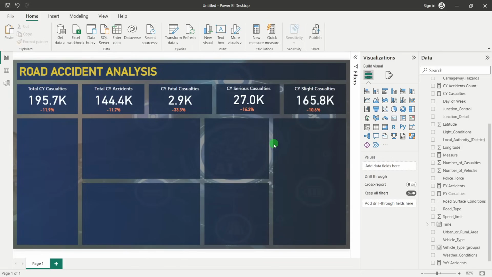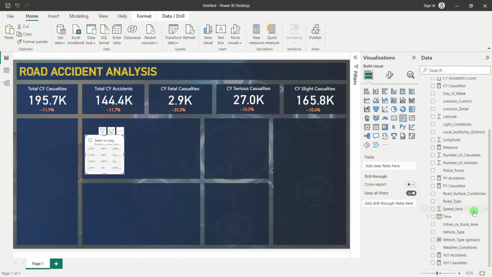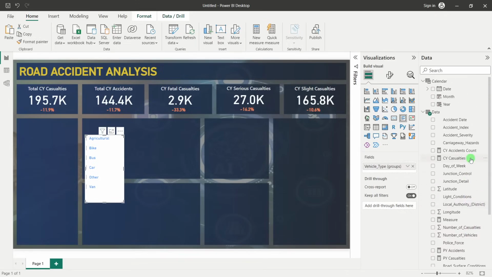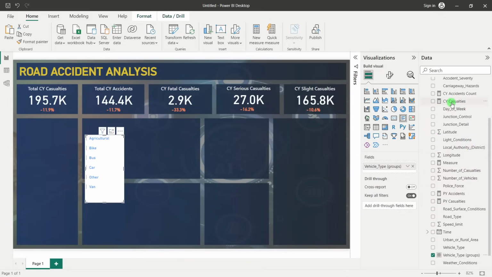To create a secondary KPI, here we have a visual called multi-row card. You have to select this multi-row card, and it will appear over here. The next thing you have to do is take the newly created vehicle type group, and put it into fields. You can see all of these have been added over here. And in front of them, what you have to show is current year casualties. We don't have to create a calculation, we have already created the measure over here. I will take this current year casualties and place it below this, under the vehicle type.